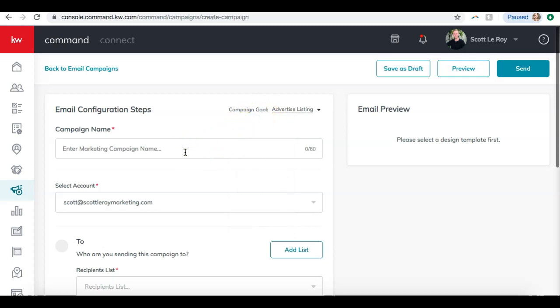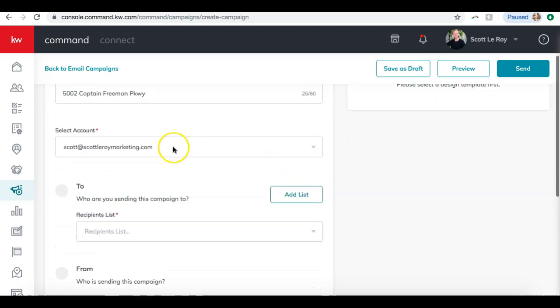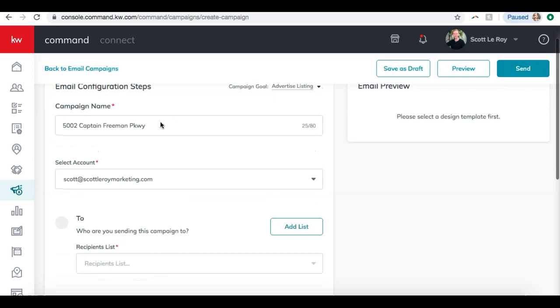And then campaign name. I'm going to do the listing address again. Select account. This is the account that the email will be sent from. Your email should already be in here. Actually, I believe this is your MailChimp account. So this is choosing what MailChimp account you're sending from, because these emails are sent through MailChimp.